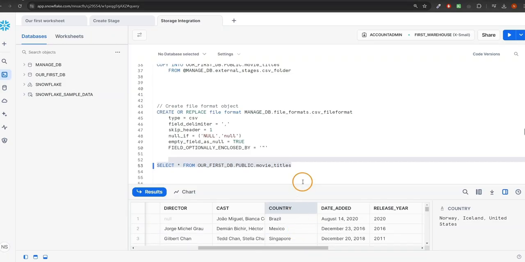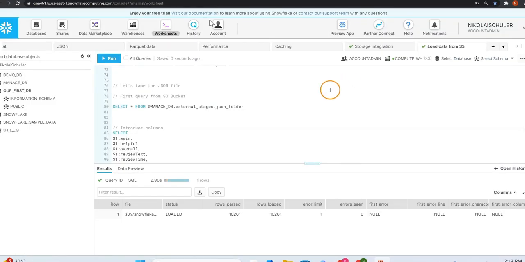And in this section, we have now seen how we can establish a secure connection using a storage integration object to load data in a secure way from AWS. Of course, in the other sections, we will also have a look at Azure and our CSV file and use this storage integration for that.